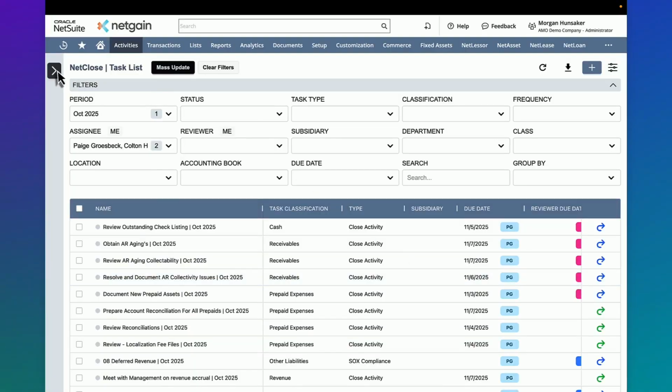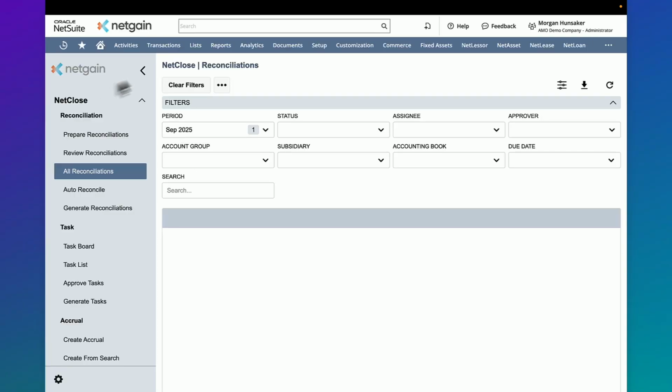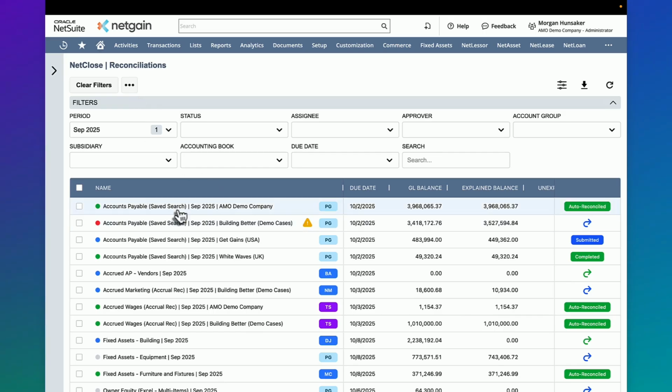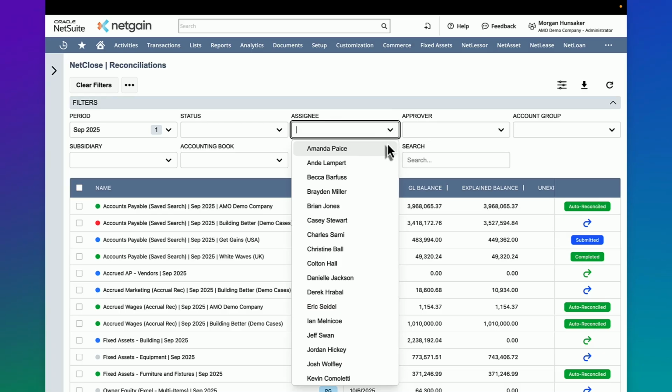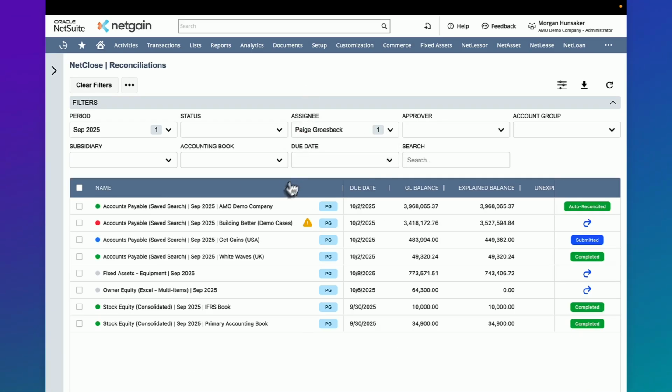Some of you might now be wondering about reconciliations. As you probably know, reconciliations also have assignees in NetClose. And in this case, we can do something similar. So we know that Paige is out sick for this close. So we wanted to change her tasks, but we should also change all of her reconciliations as well, because she's not going to be able to perform these. It looks like before she left, this was auto-reconciled and she submitted this reconciliation and completed these, so we don't need to worry there. But this reconciliation, this reconciliation, this reconciliation are still outstanding, and we're going to want to change those.